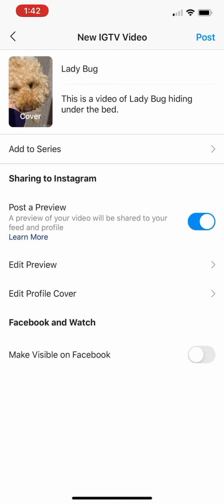What it's going to do is start processing. I don't want to post this because then I don't know if it'll let me delete. But it's going to process it, and it might tell you to check back later, or it might tell you not to jump off of the screen or don't refresh. Just make sure that you're paying attention to that. It might take a little bit.